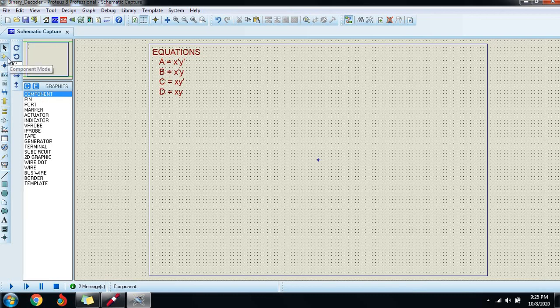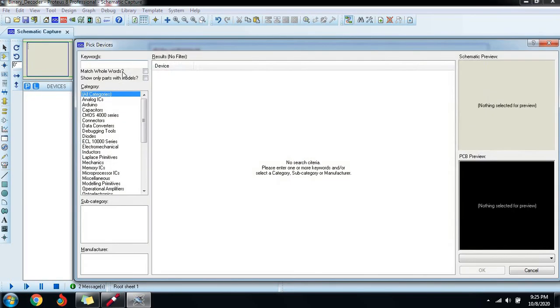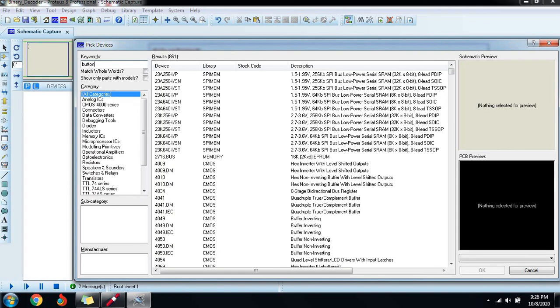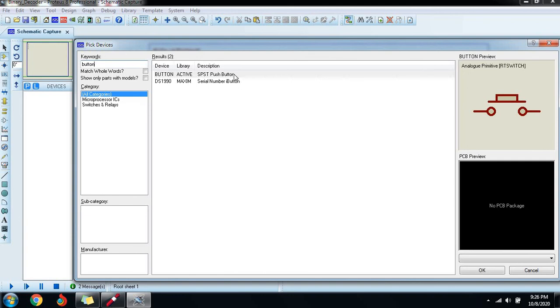So we're going to look for the components, our component mode. We're just going to click this one and then click P for your devices, because we're going to pick the devices. The first thing to do is we're going to get the input, which is the button. Just type button here. So this is now your push button. Just double click to be included in our devices.